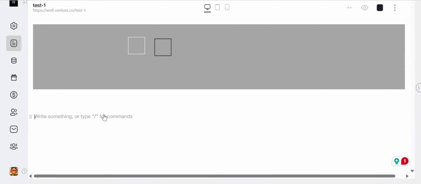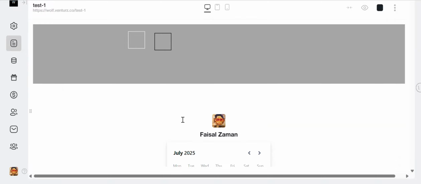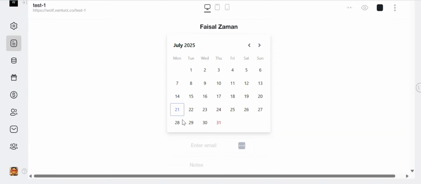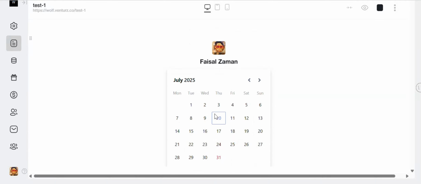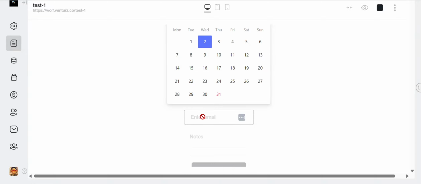Add a member calendar to your page. Simply type / in the editor and click on the Member Calendar option. After adding the calendar, select the member you want to schedule a meeting with. You can then set up available times, book appointments, and manage meeting schedules directly from the calendar.